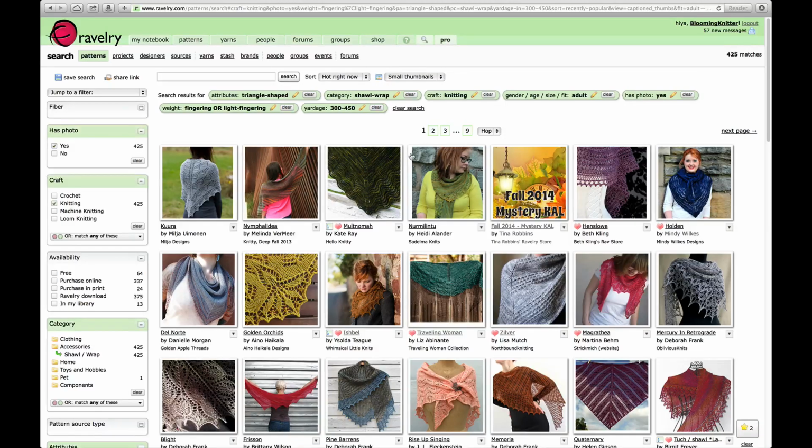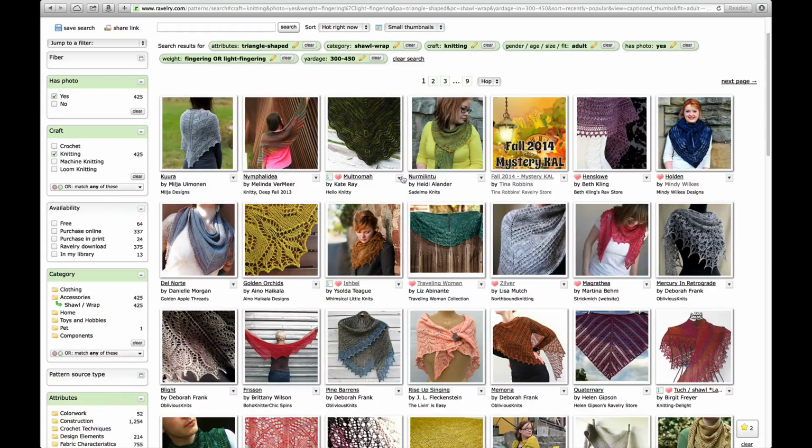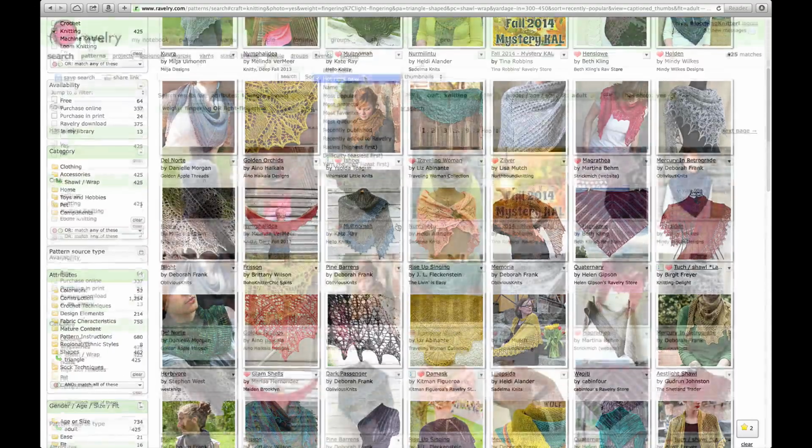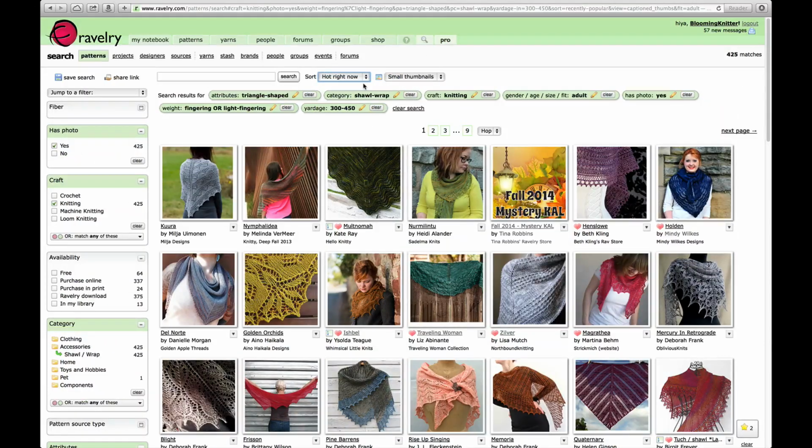Very cool. And that's going to take a moment to pull that up. So then you can just very easily look at all the patterns. And again, you have the options here to click down and to see how many photos, comments, projects, friends, what have you. You can also change the sort method of the search. Maybe you don't want to see what's hot right now, but you want to see the most popular first. Then you can change that sort feature.